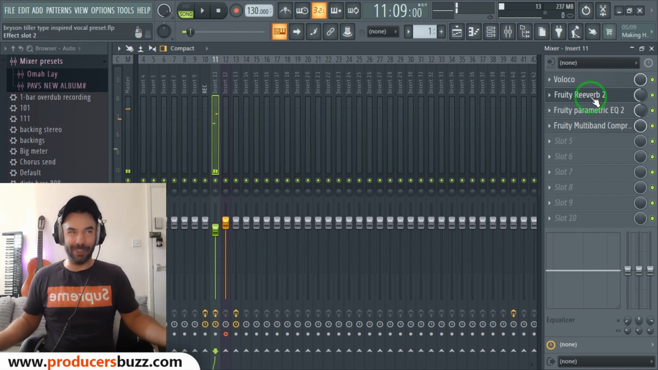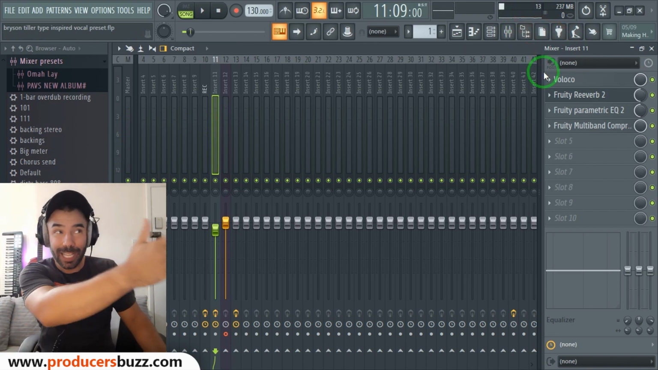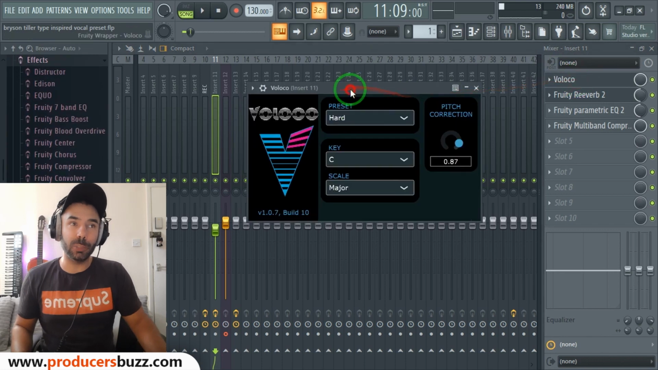How simple is that, right? I mean, within 4 VST plugins, 4 stacks of effects here on the side, you guys can sound just like T-Pain.